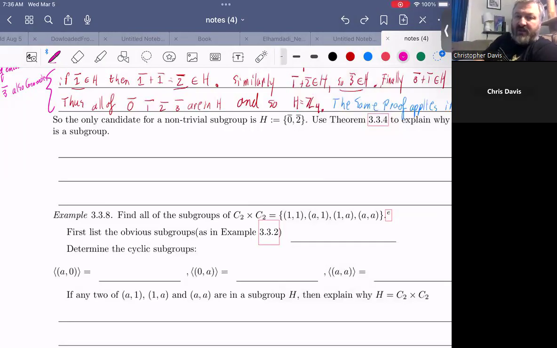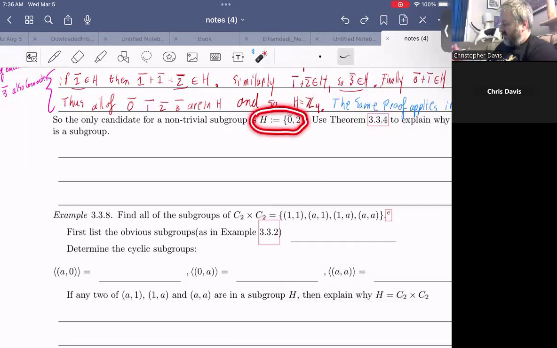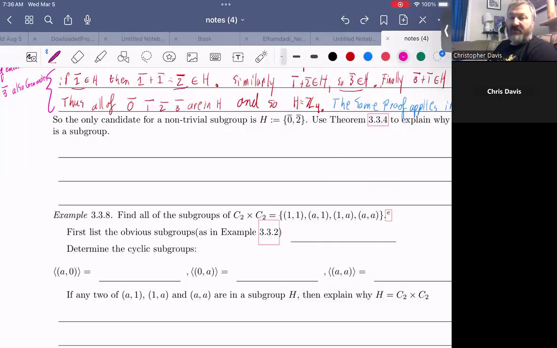I know that I said last night when I was recording that I wasn't going to go through the proof that this is actually a subgroup, but let's go through and do it. So we have this theorem 3.3.4, which gives us a way to check if something is a subgroup. So I need to show that this H is non-empty. It's got two things in it. It's not empty. I need to show that it is closed under the operation of taking any element of H and multiplying it by the inverse of any other element of H.